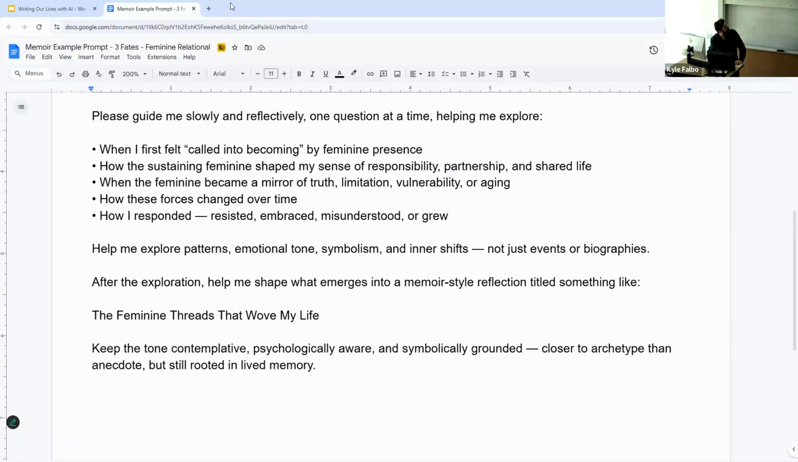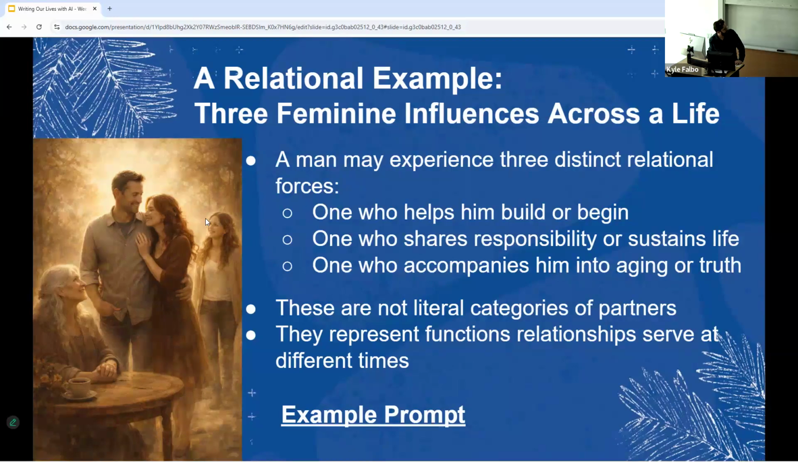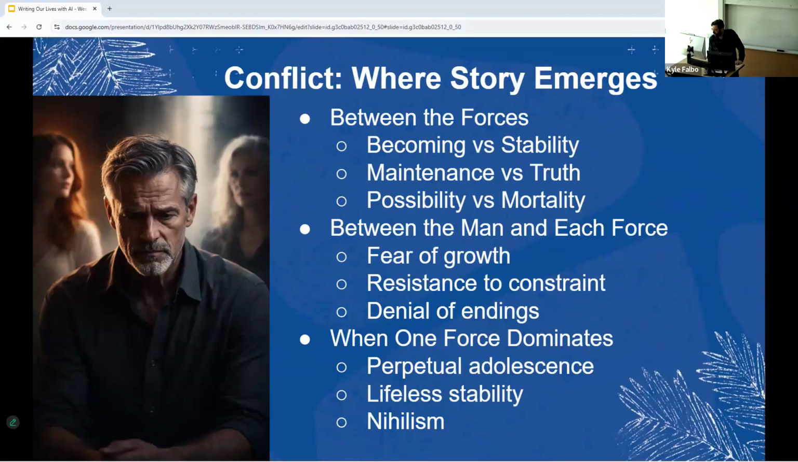So that's the prompt. And just to go a little further with this, to show you the direction that I went with it.